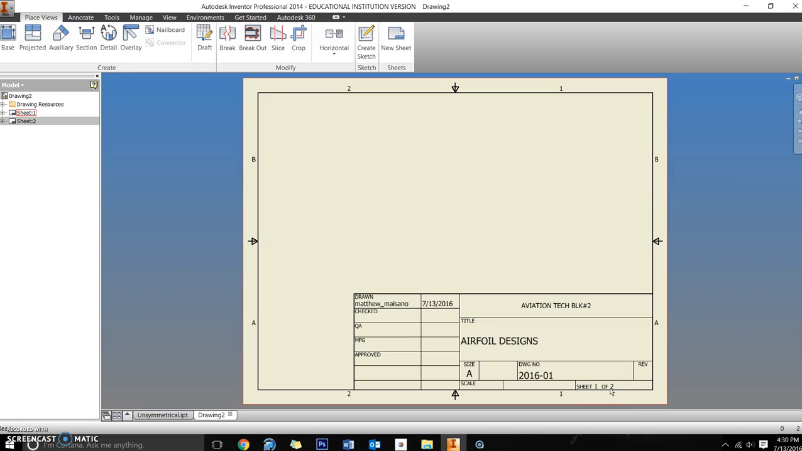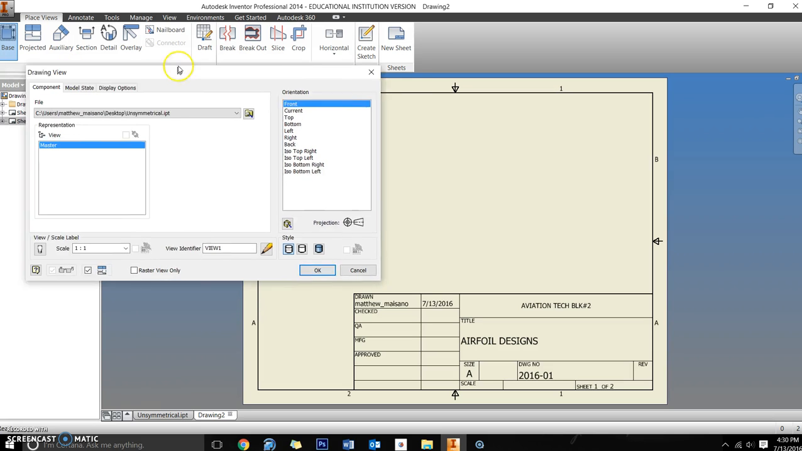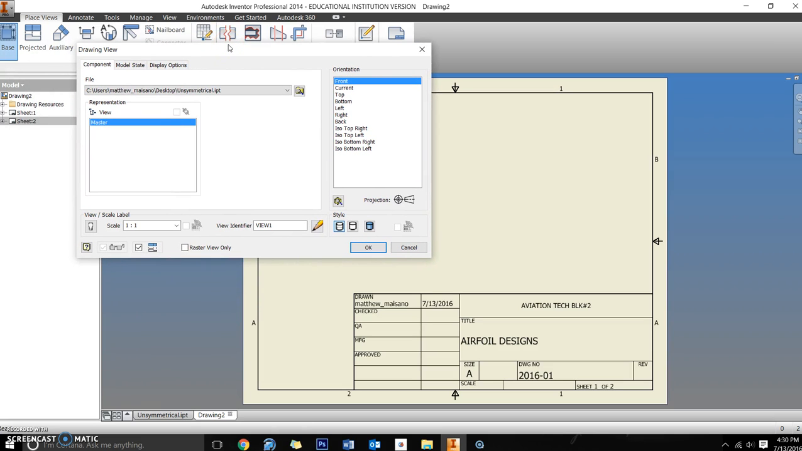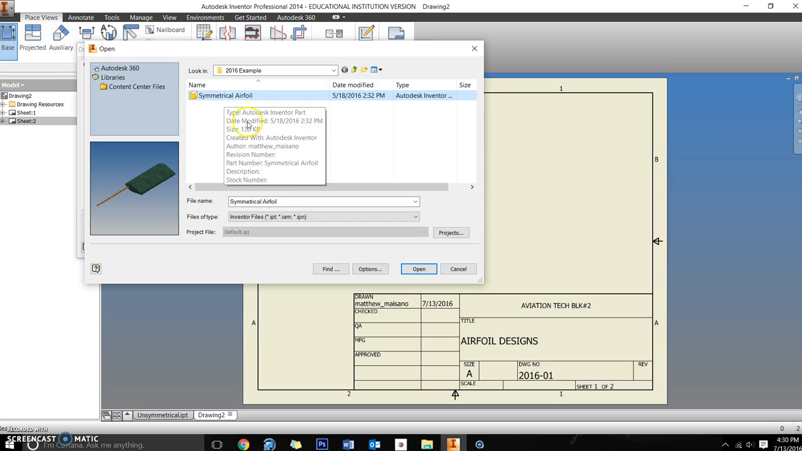Okay, so we're going to start working in Sheet 1 first, and what I'd like you to do in Sheet 1, you're going to click on Base, and everything that we do on Sheet 1 you're just going to mimic on Sheet 2. It's just going to be the other airfoil. And so under Base, I'm going to locate where I have my airfoil design. So here's my symmetrical design. Okay, so I can select this, and I'm going to click on Open.